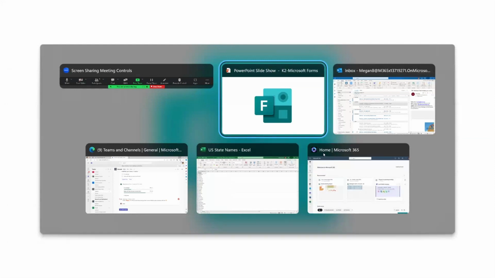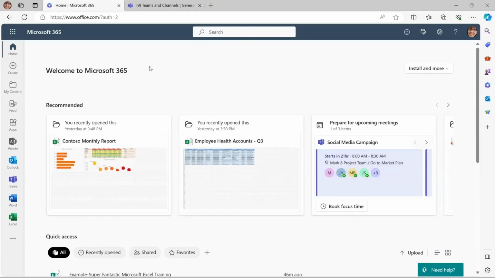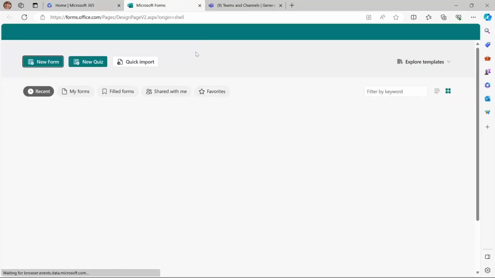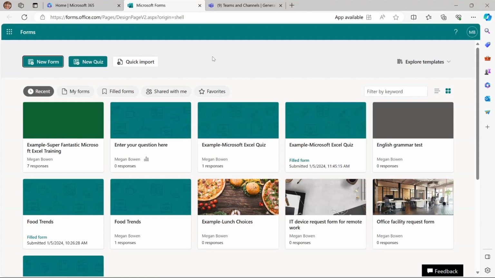So first, I'll move to my login here for Microsoft 365. And as I mentioned, one of our ways to get into this is to move to our app launcher or the waffle in the upper left-hand corner. So from there, then I can choose Forms. And this will take me into the Forms environment. So from here, then at the top, you can see new form, new quiz, and also we have the opportunity to explore templates.